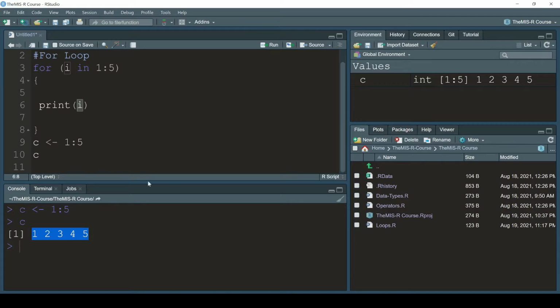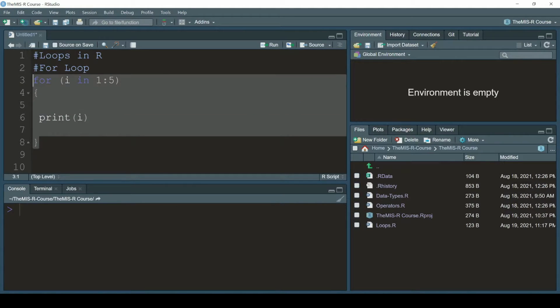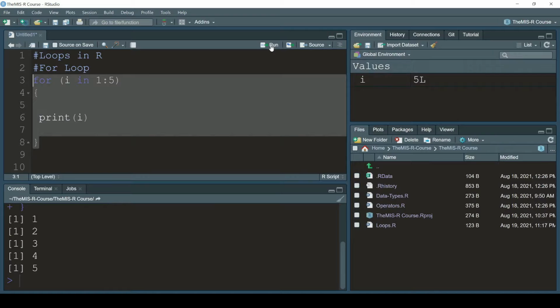I'm just going to delete these. Now let's run this loop and you can see that 1 was printed, 2 was printed, 3 was printed, 4 was printed, 5 was printed. When the loop went back, it saw that the 5 was the last item in this list.